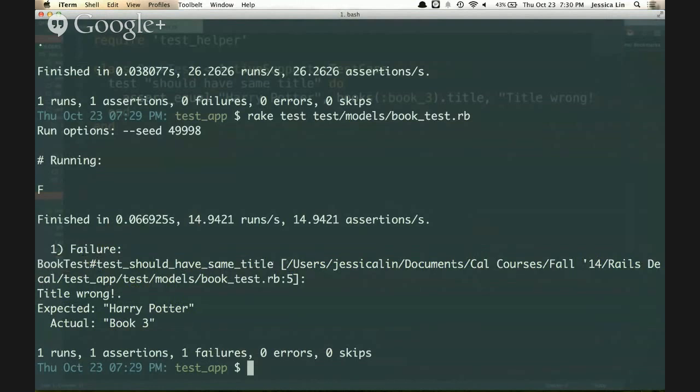and it actually tells me where the fail happened. It tells me the file first, which is the test for the book model, and then it tells me the test method that it failed at. Test should have same title. It failed right there, and then it gives me the path to that file, and the line, which is really helpful. And then prints the error statement that I put in, title wrong. If I didn't have that, it wouldn't have this here, but since I have it, it can help you debug if it clearly tells you what is wrong. And then it has what was expected in the assertion and what was actually given in the assertion.